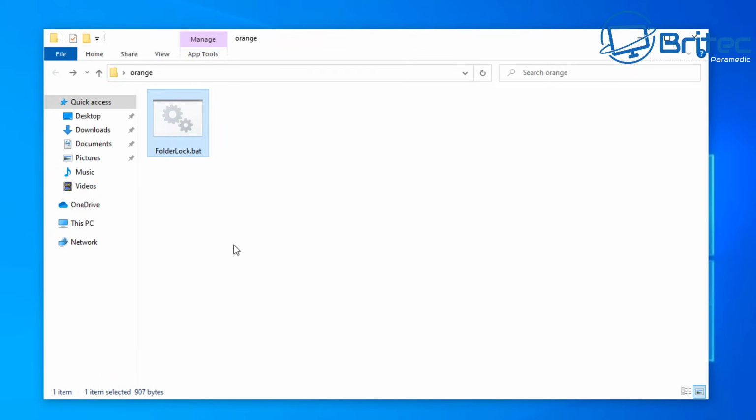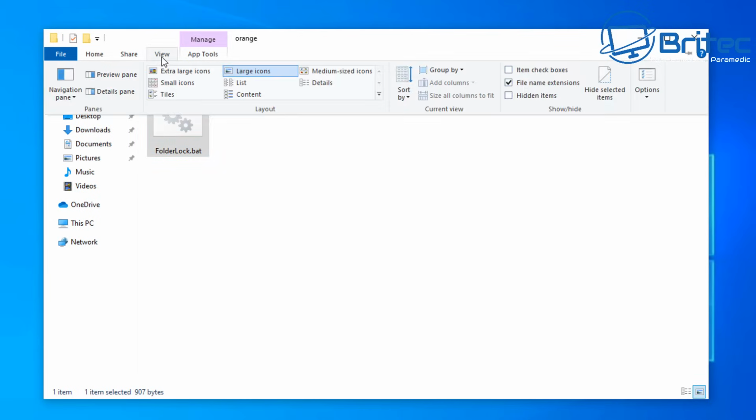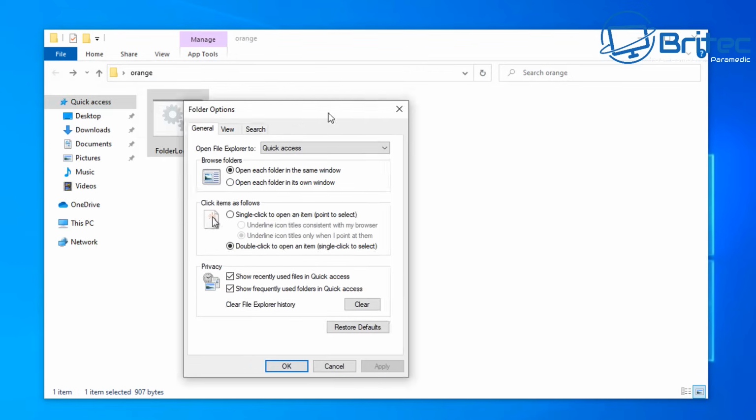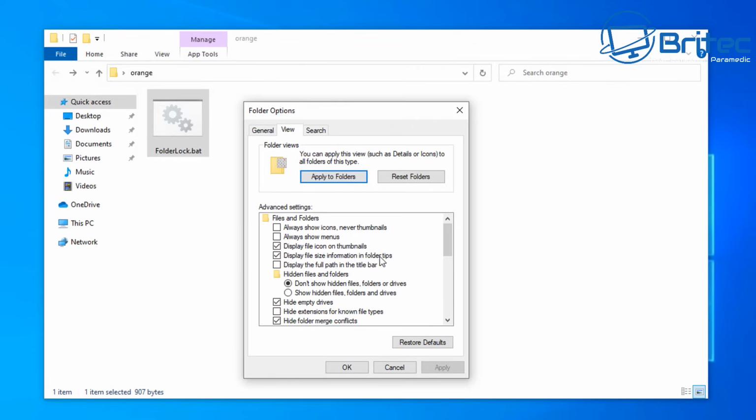And it's gone. So now we have got a folder that's disappeared, and we do have our folder lock .bat file. Now, you may be saying to yourself, all I need to do here to see that hidden file is to go to View, Options, change folder and search options, go into view again and show hidden files, folders and drives.